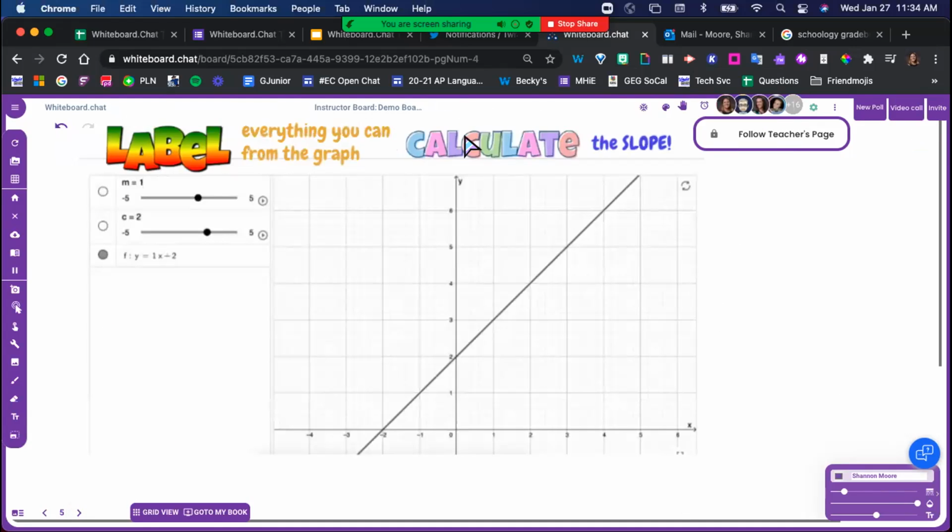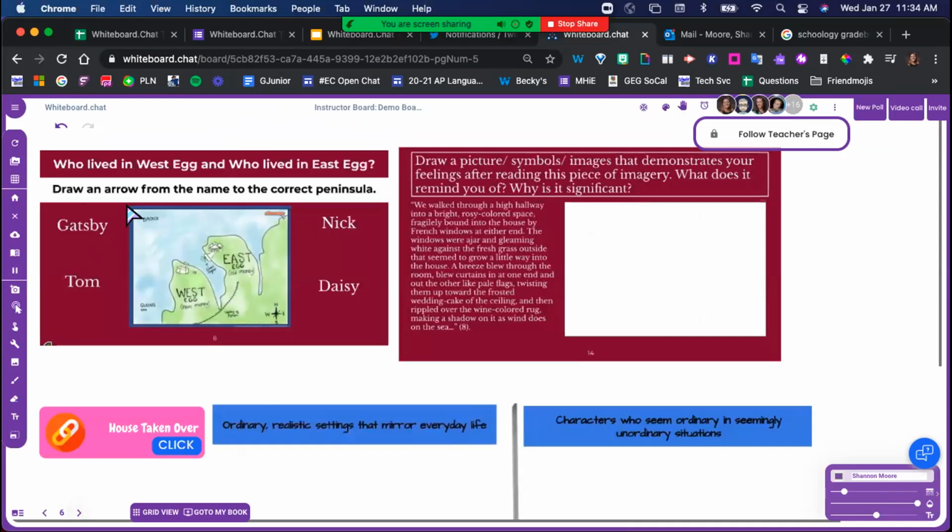This is an example from a friend of mine that I grabbed about math, right? So label everything you can from the graph, calculate the slope. She took a screenshot from one of her programs. I don't know if it's Desmos or GeoGebra. And then she just added the image and the kids can write on top of the image.